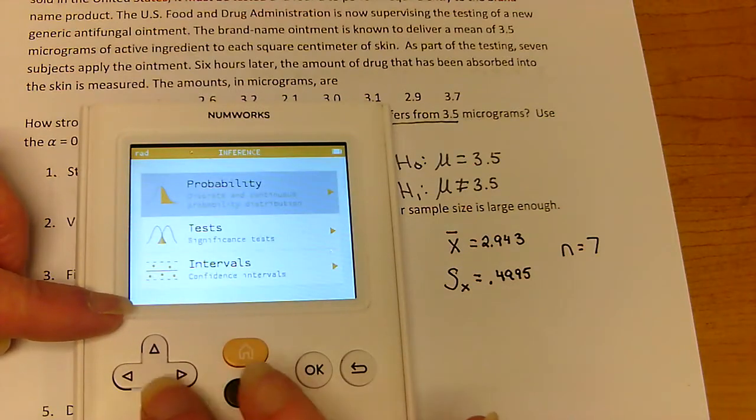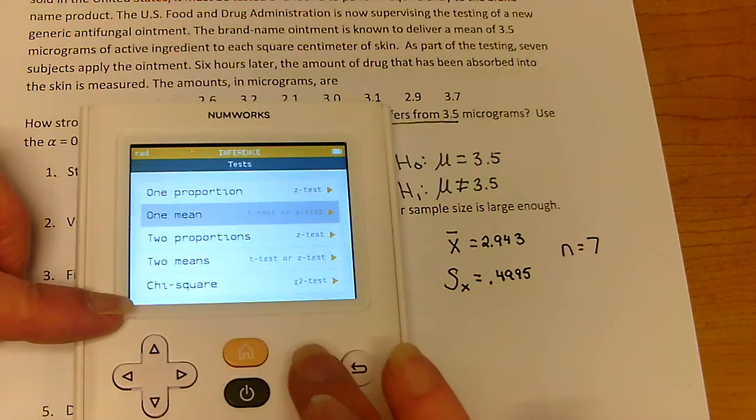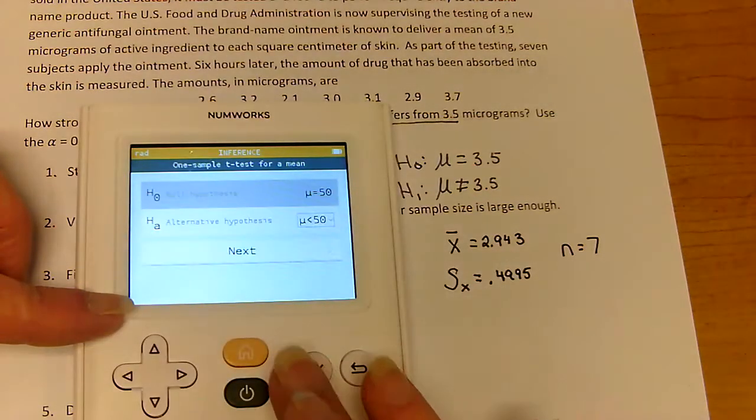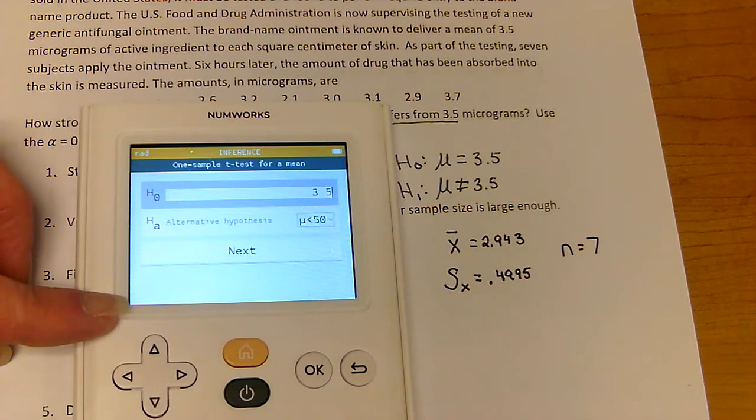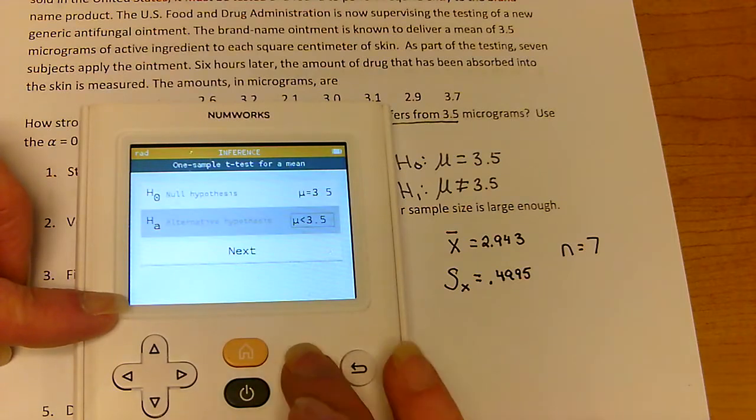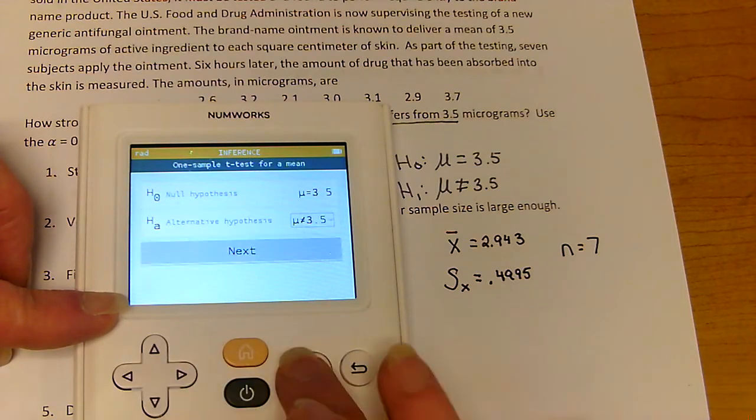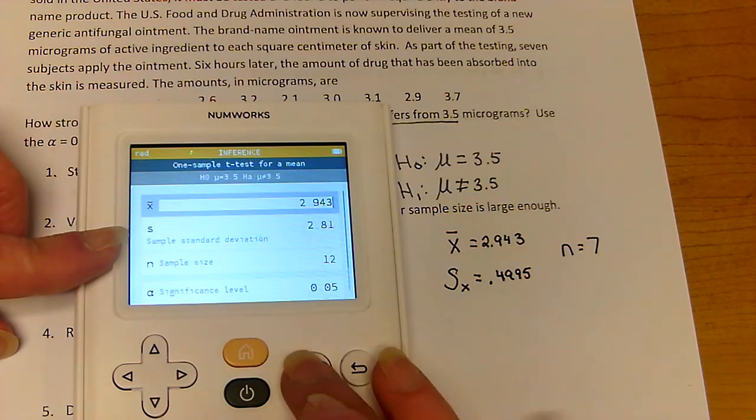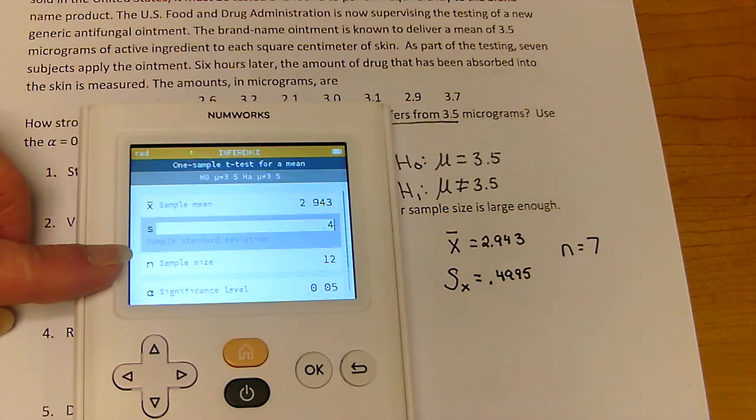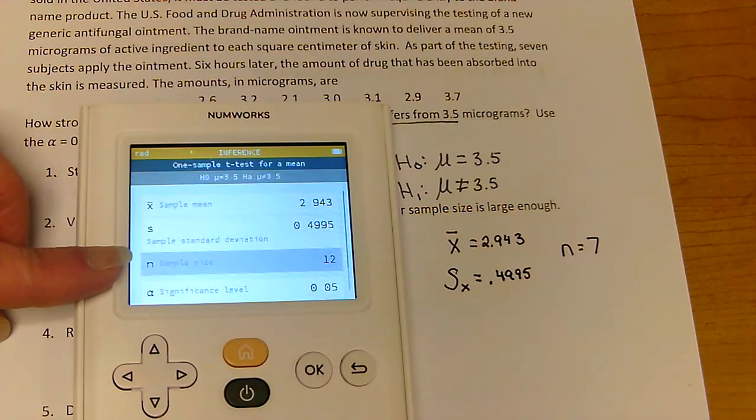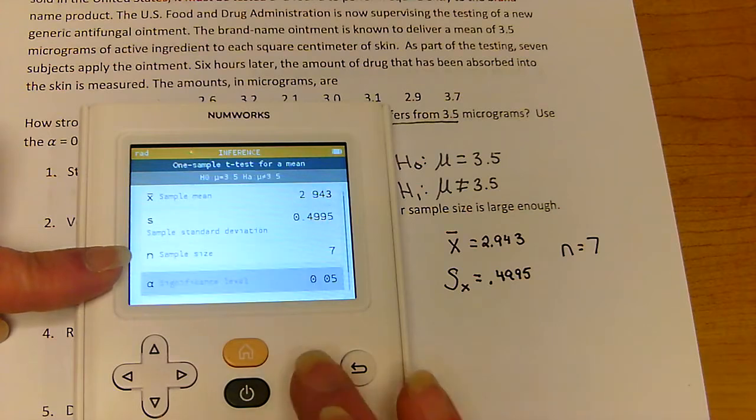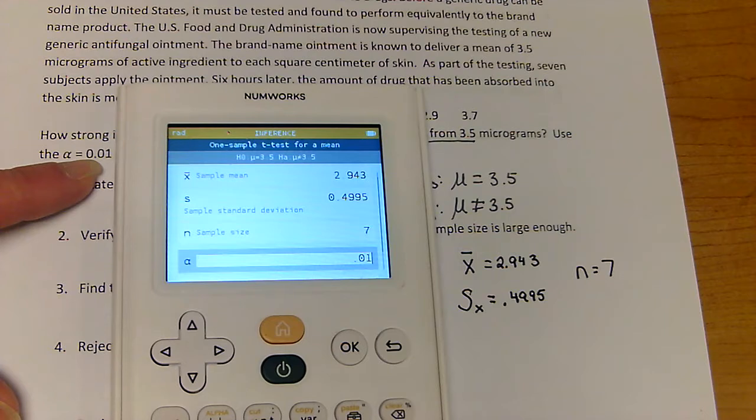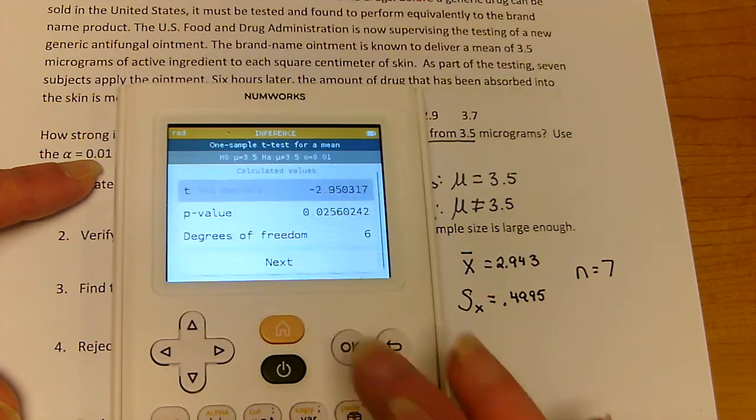So let's go to inference. We're running a test about a mean. And we don't know the population standard deviation, so we're choosing t-test. Now, our null hypothesis is that it equals 3.5. Our alternative is that it's not equal to 3.5. Our sample mean was 2.943. Our sample standard deviation is 0.4995. And our sample size is 7. Let's double check our significance level. Ooh, 0.01. Okay, so I need to change that. And we're going to go to next.